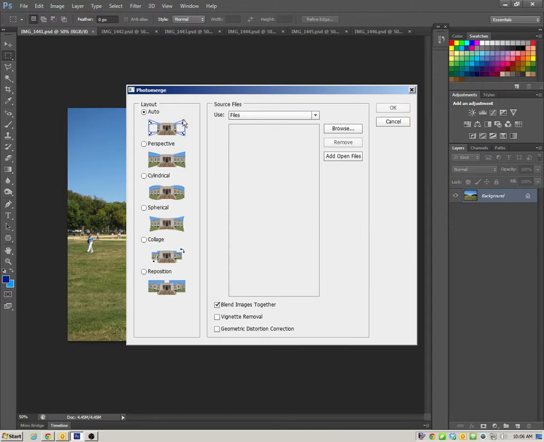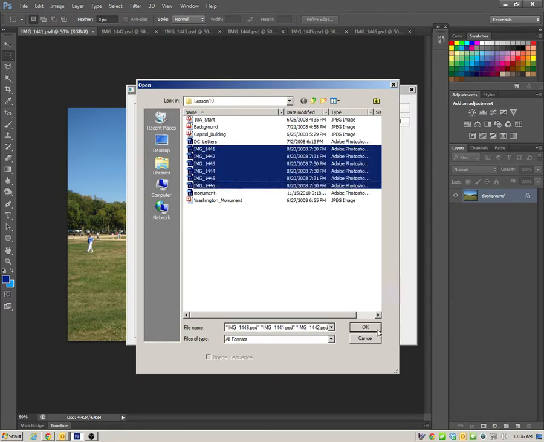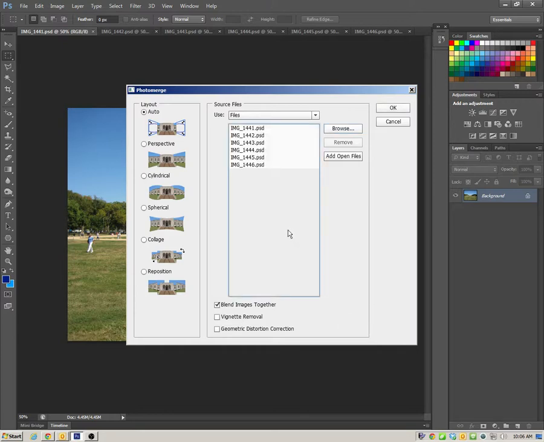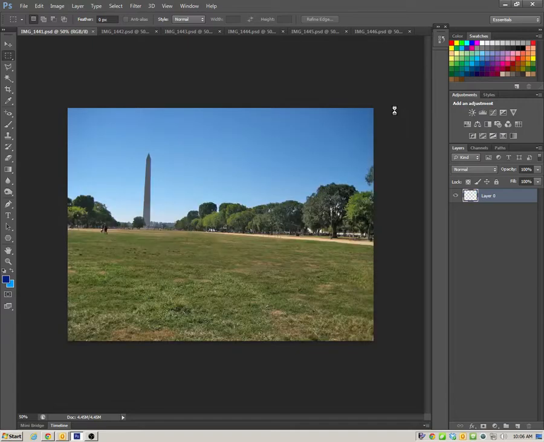We want to keep the layout set on Auto, and on the source files we want to choose the files that we want. We're going to go to Browse and choose these. Press OK. Down at the bottom you want to check vignette removal and geometric distortion. This is going to help keep it as good as possible for the stitching together. Now press OK. This will take a few minutes as it's quite a complicated process.